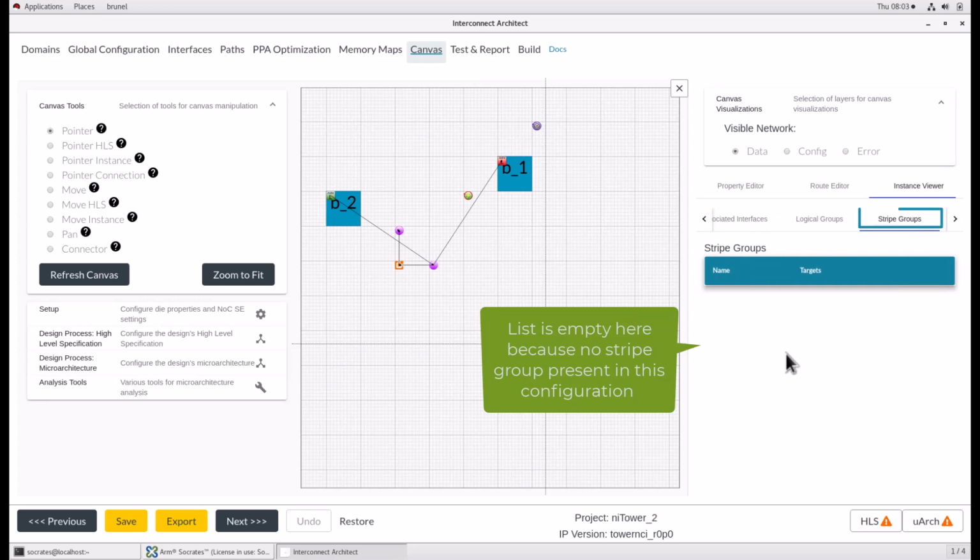Stripe groups. The stripe groups are listed in the table here, but in order to add, edit, or remove a stripe group, the user will need to visit the Interfaces tab.